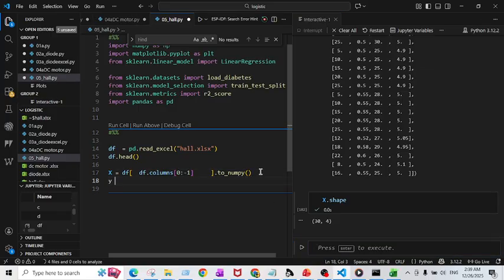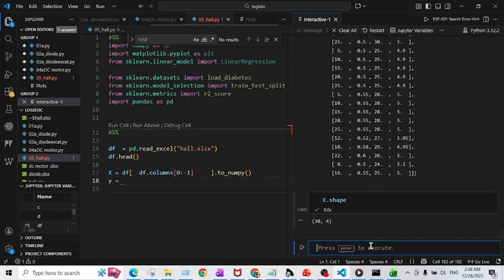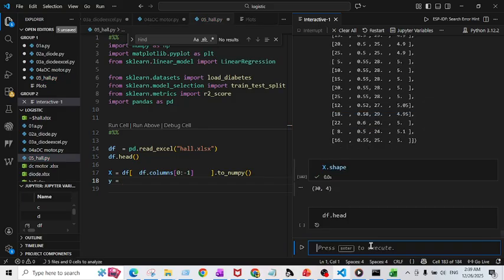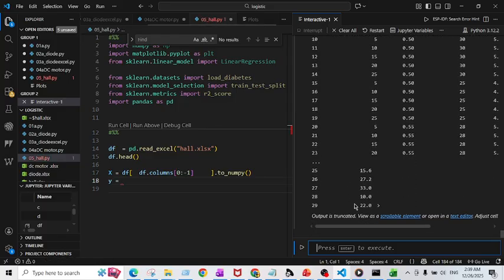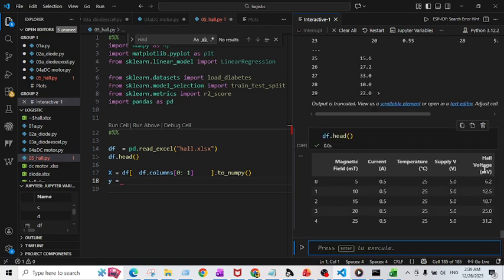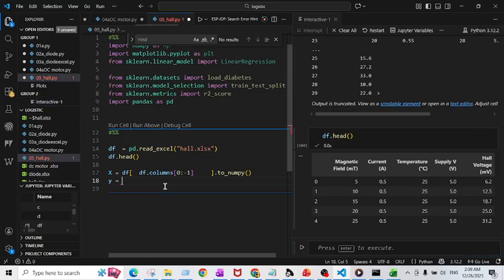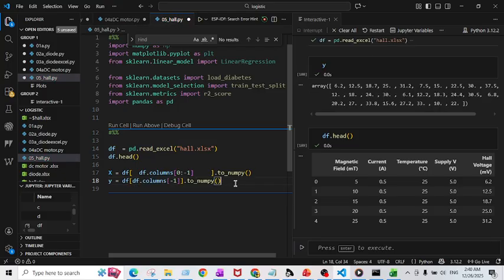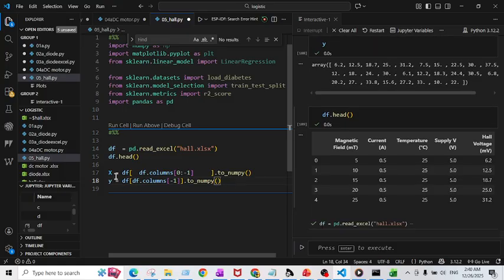And similarly I have to take y. So what is df actually? So df dot head. So I have Hall voltage at the last, so y is equal to df. Okay, so similarly I take y as output.